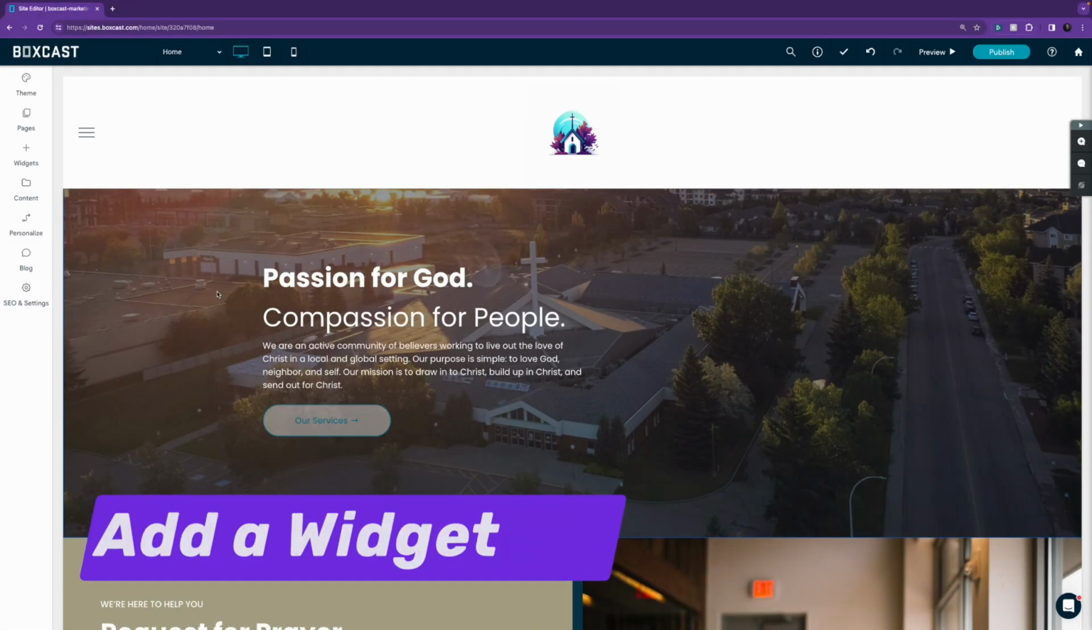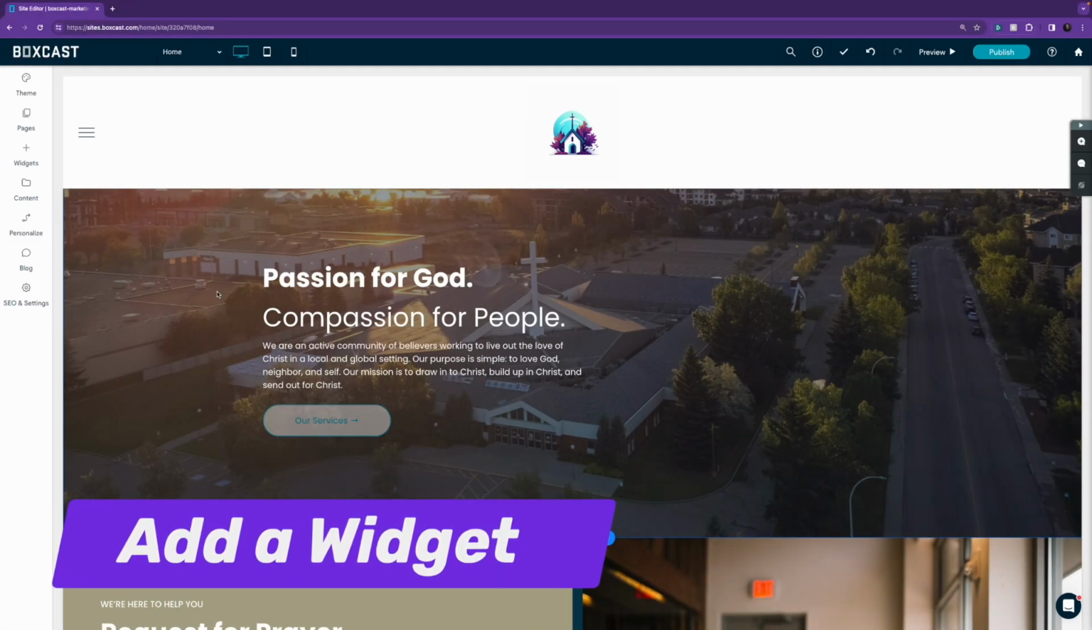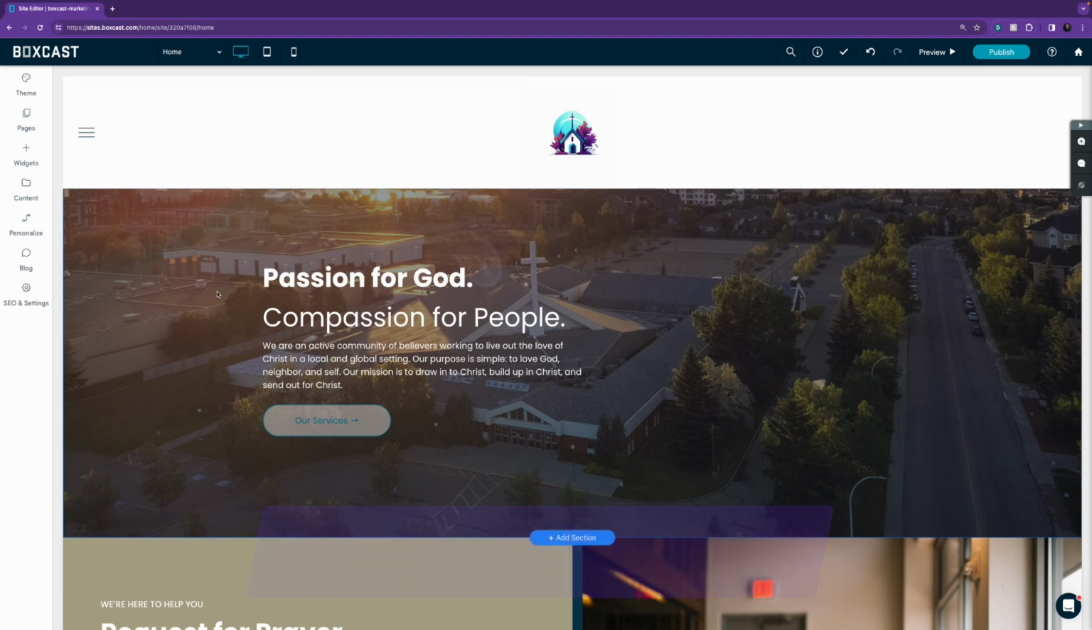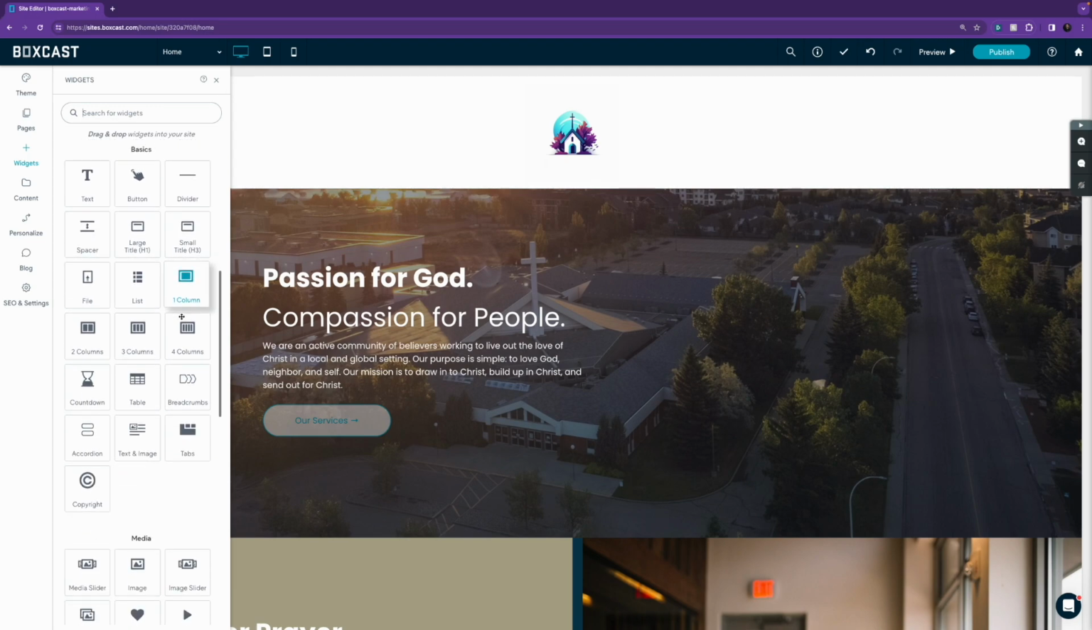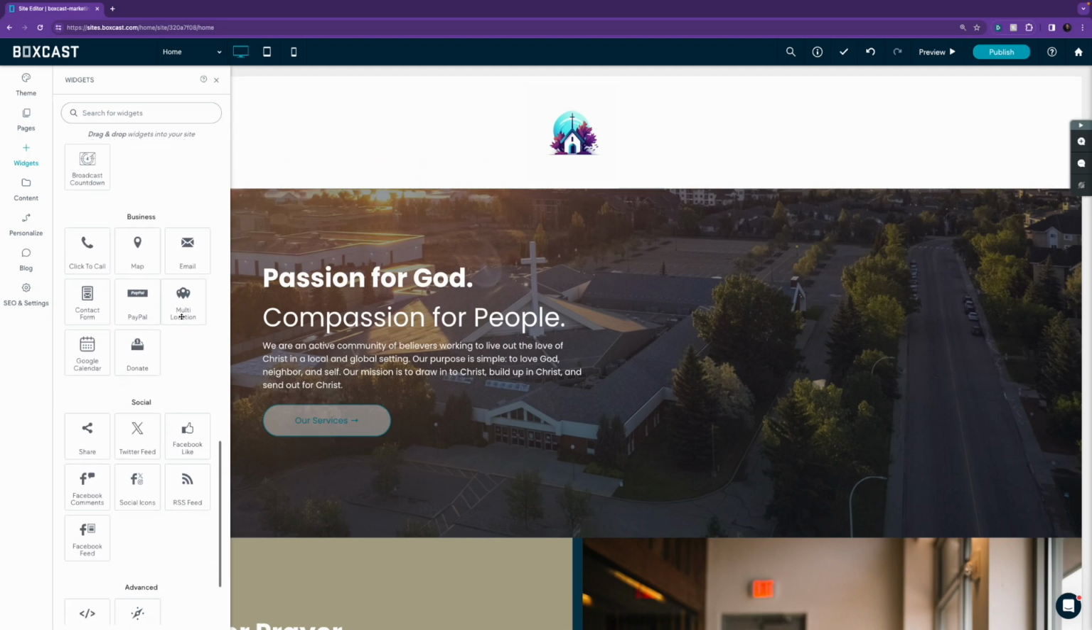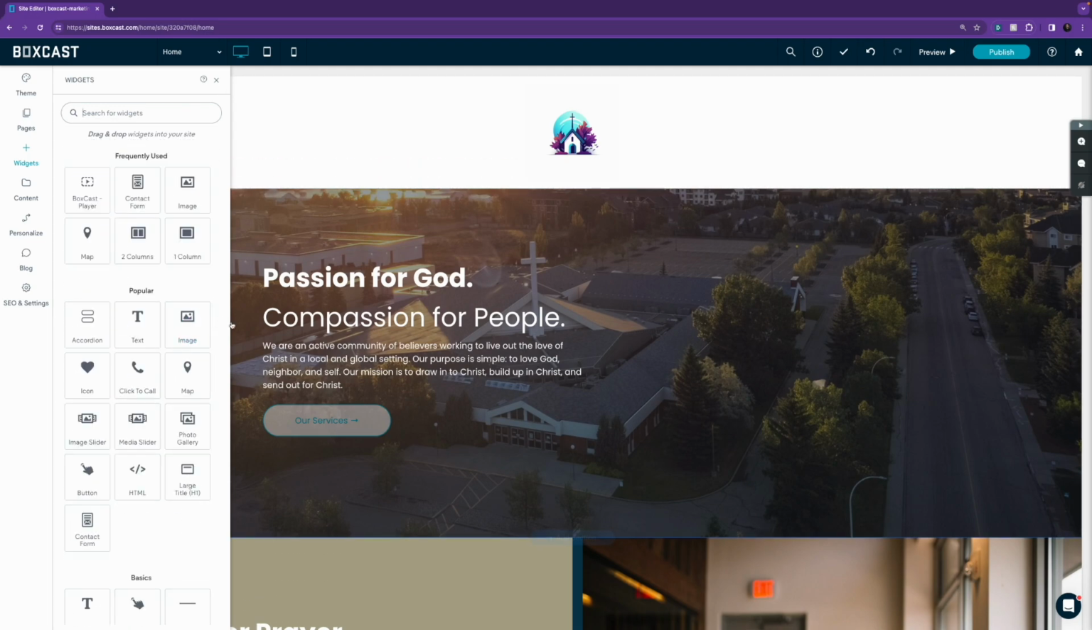So feel free to use those to get your image just right. Lastly, let's show you how to add a widget to your website. Now we have a ton of powerful widgets that can be added to your site, and you can find them by just clicking widgets over here. You can scroll down and look for widgets, or you can search for them at the top of the screen. But for this video, I'm going to show you how to add a contact form.